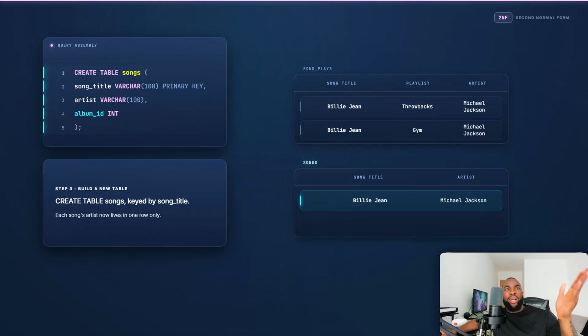And this is why we have the create table songs query. When we do that, each song's artist lives in one row only. So if you want to rename an artist, every single playlist sees the change at once, instead of you copying the same artist onto every single row by hand. But we're going to go to pgAdmin and really show you what this looks like.